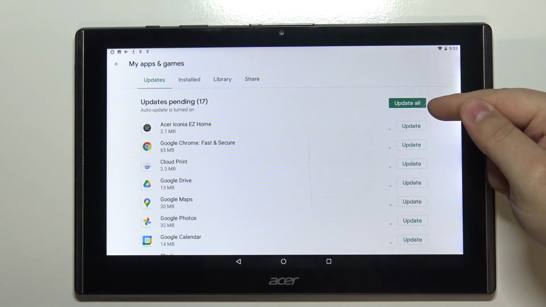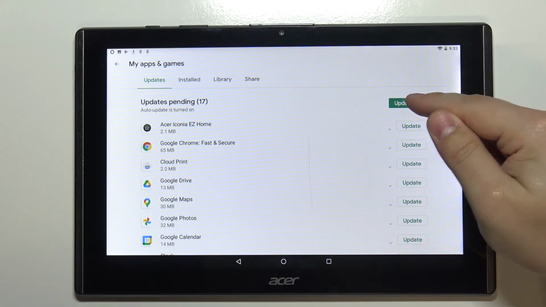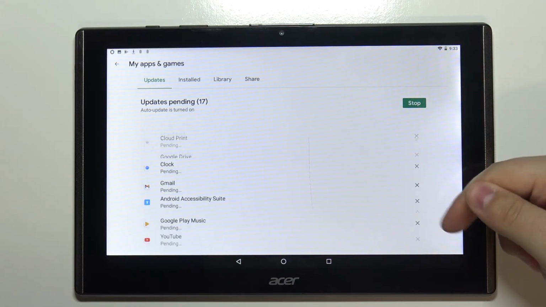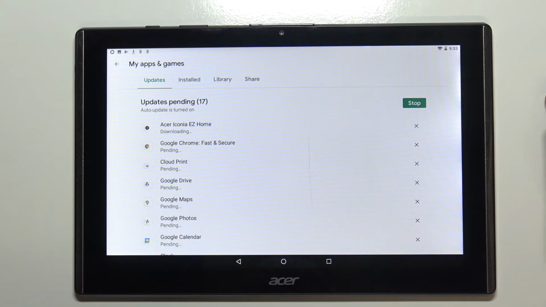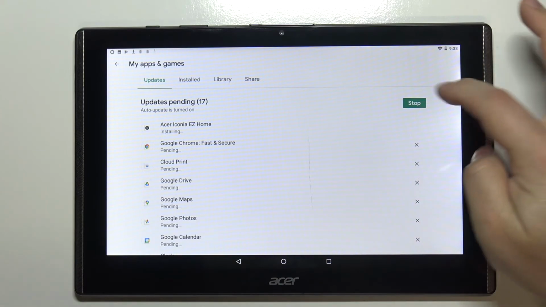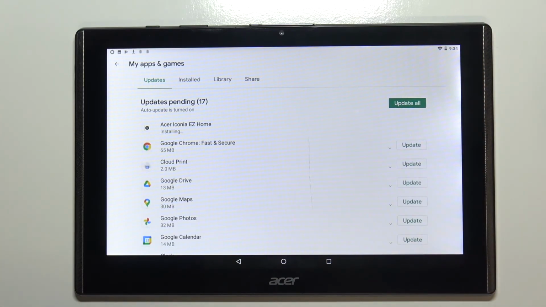You can also tap on the update all button to queue all of the apps for update, as you can see, but it's gonna take a while, so be aware of that. I'm just gonna tap on stop right here. And that's how you update the apps on this device.